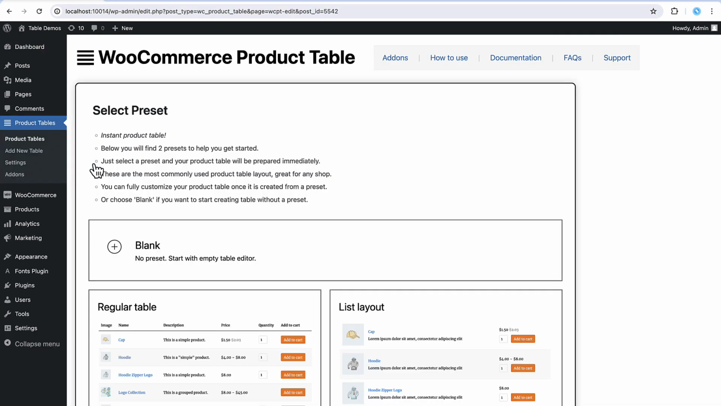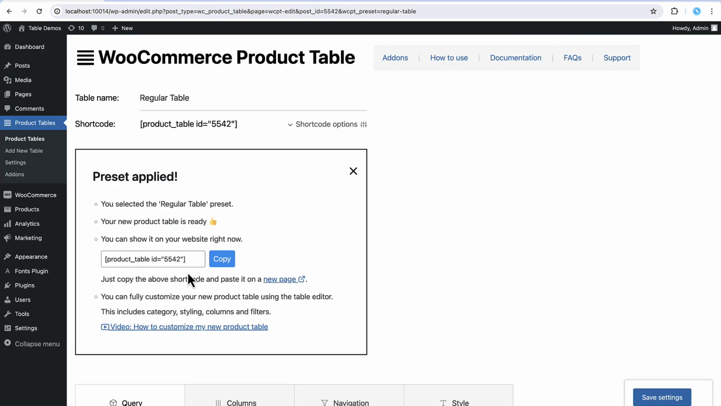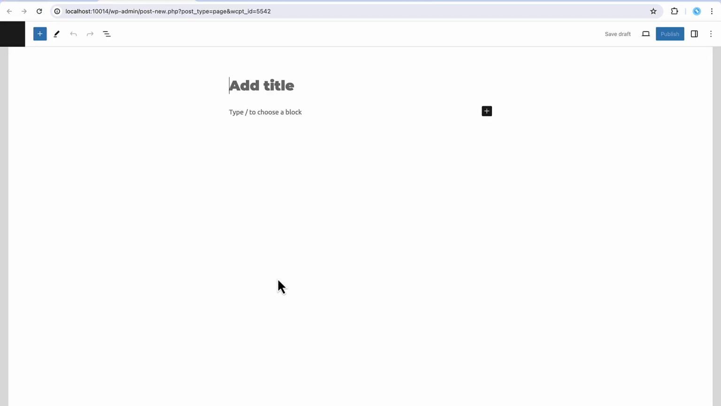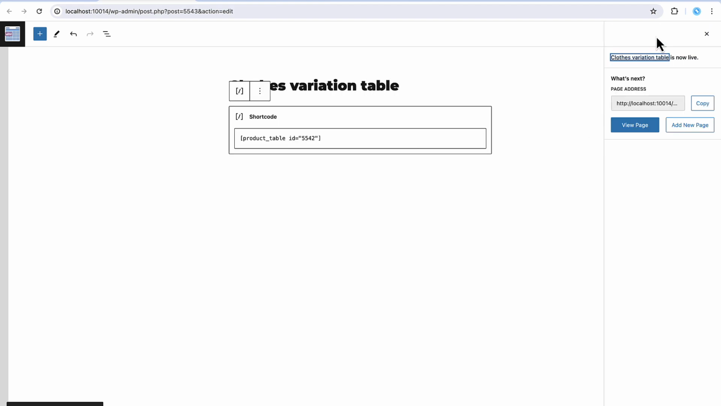For this, we'll go to our admin dashboard and create a new product table and use the table preset to get started quickly. Let's give our table a name and save its settings. Then we'll copy our shortcode and create a new WordPress page. Give this test page a title and paste our shortcode in it. Now we'll publish our page and view it on the front end.